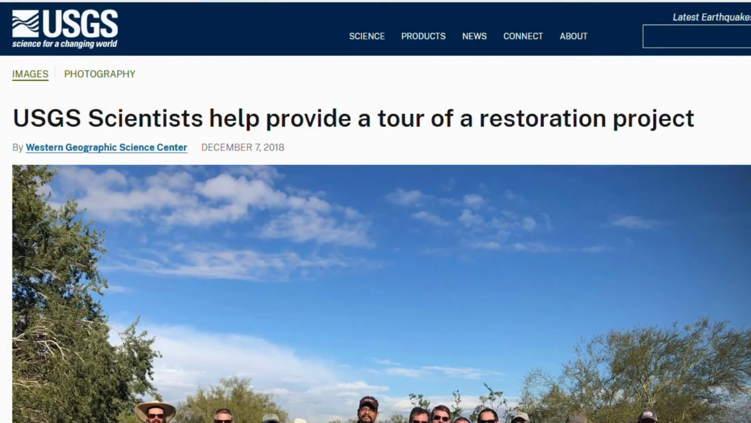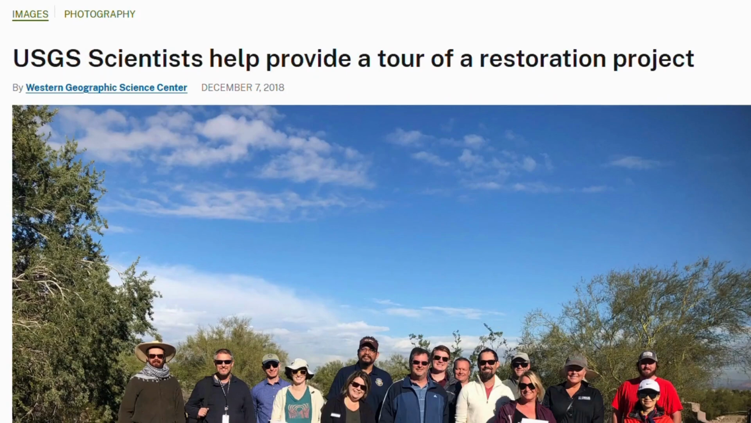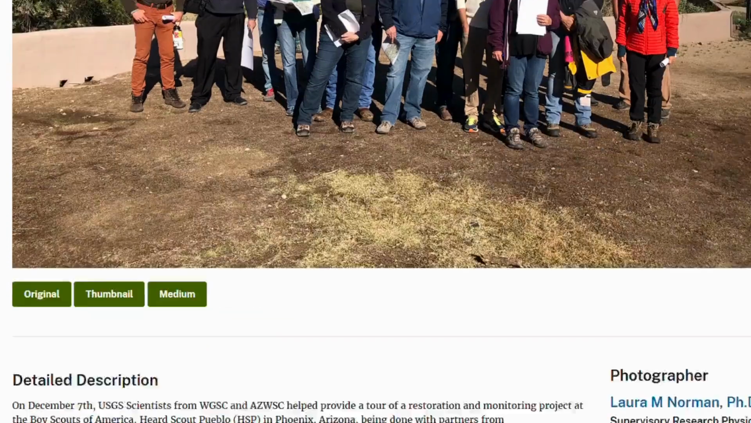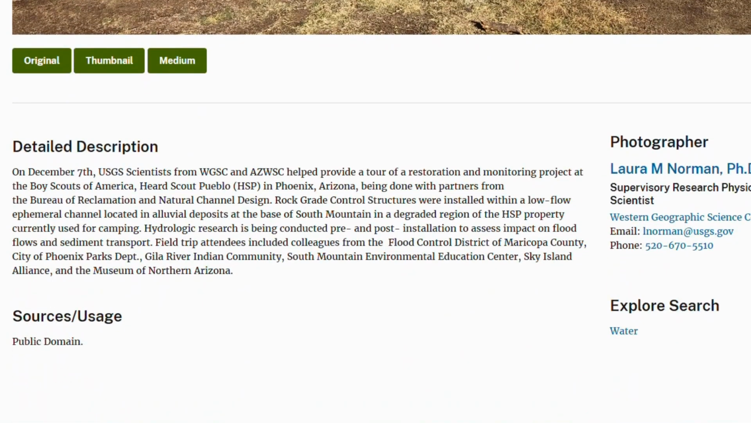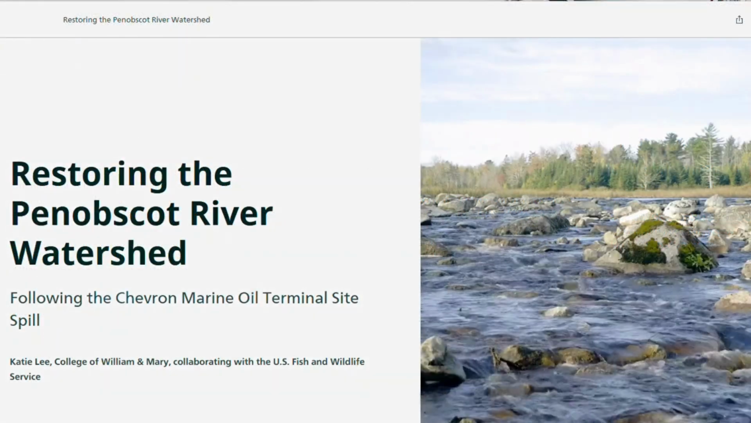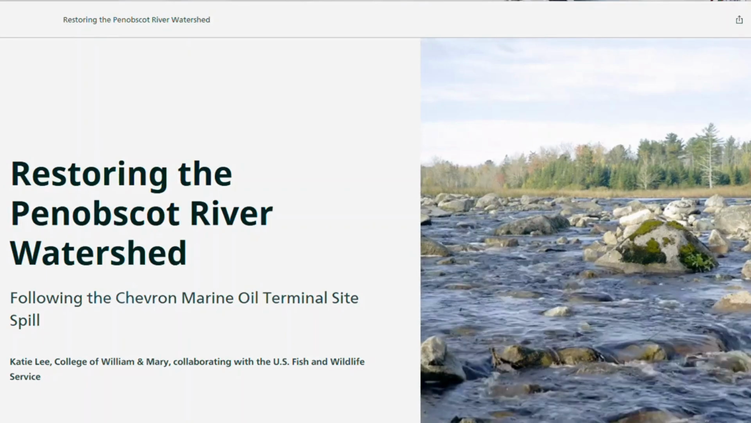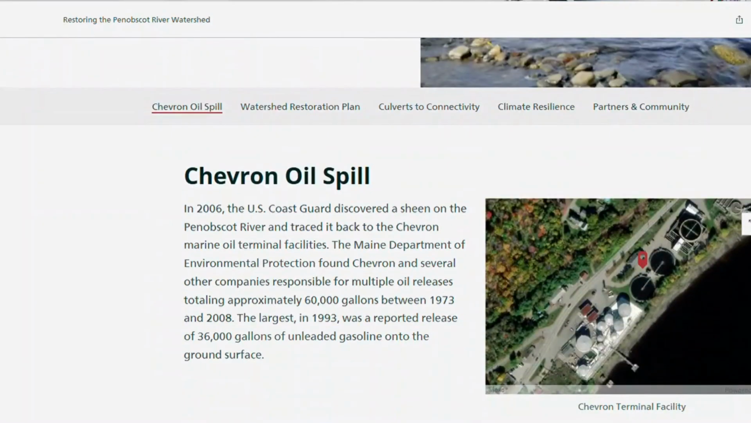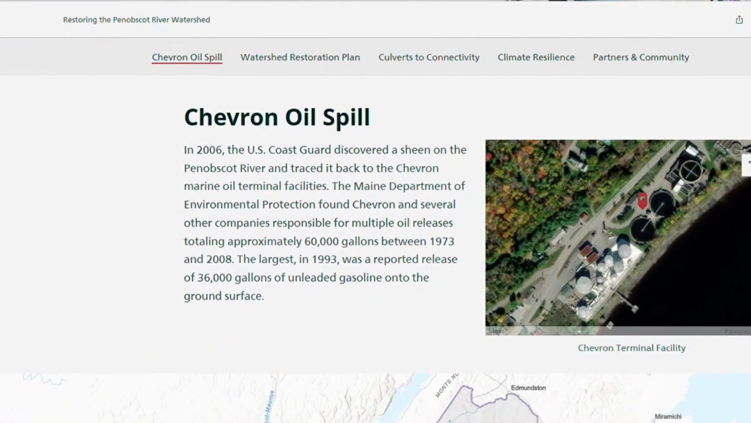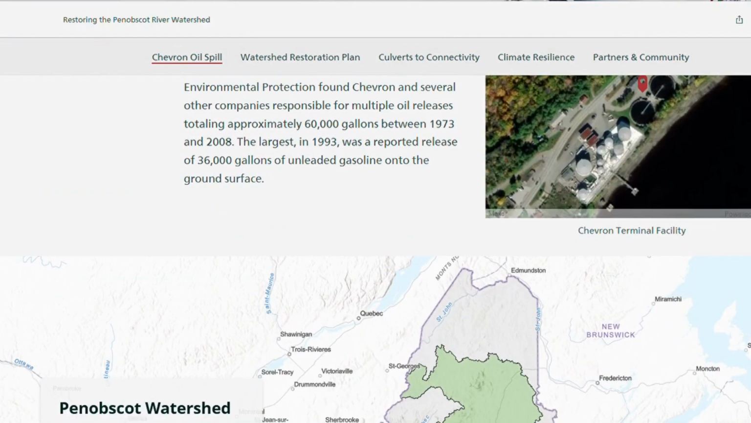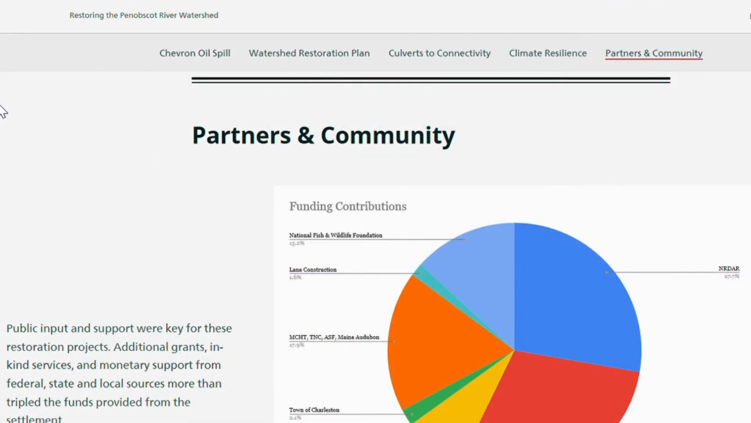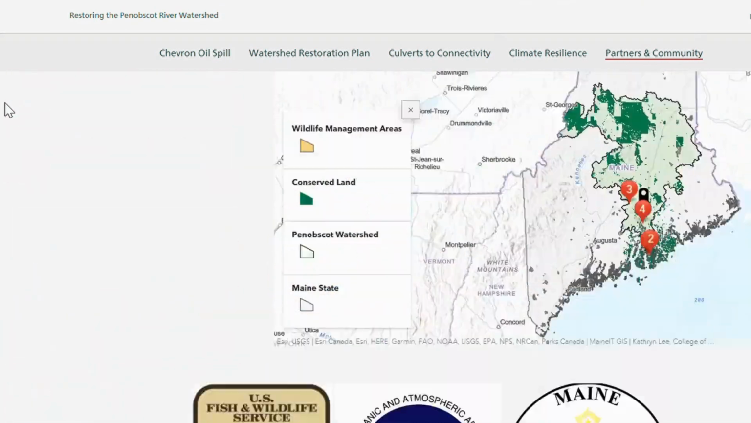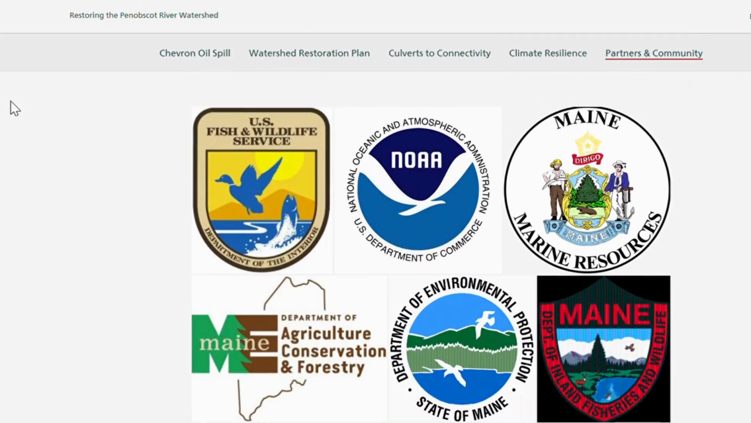You may also wish to create a more publicly engaging or even collaborative story about the restoration work, especially if multiple partners have contributed to the project. Here is a story map about the restoration of the Penobscot River watershed in Maine. Note how the story begins with the need for restoration, the Chevron oil spill, giving the readers the why right up front. The story wraps up by discussing the partners and community involved in the project, making it clear that the restoration relies on partnerships.